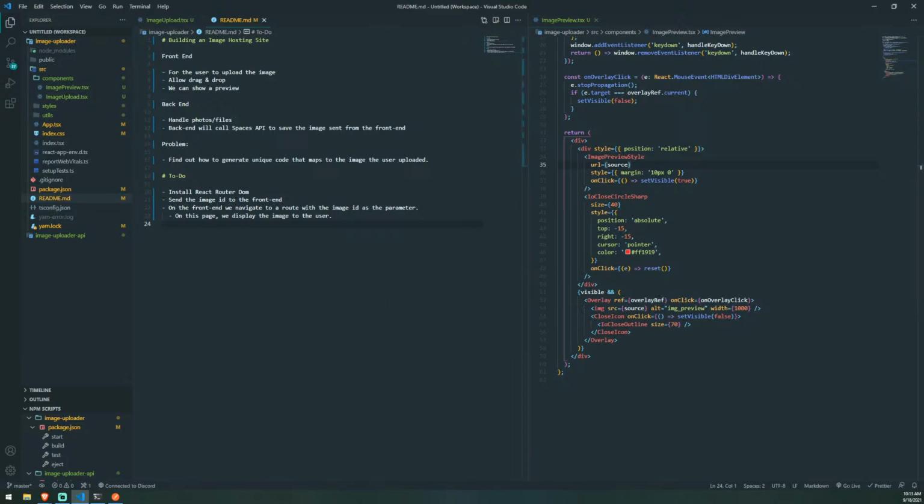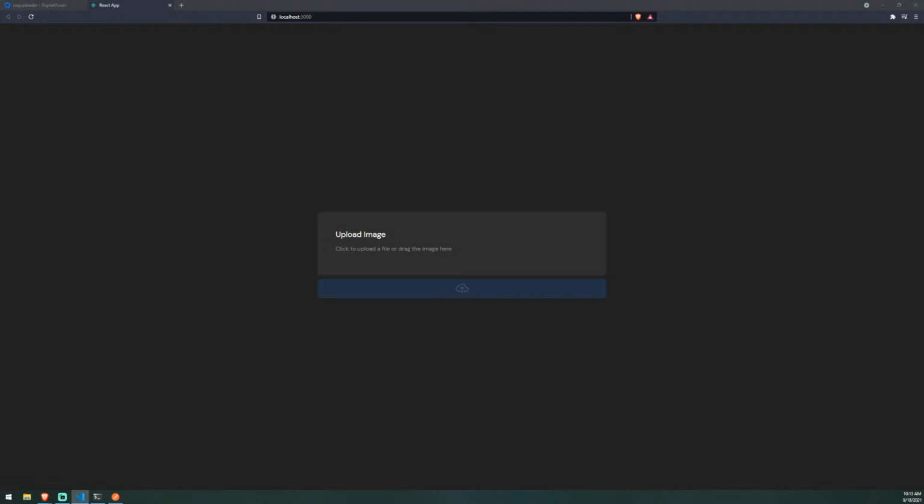Let's see, does anyone know what this theme is? What is this theme? I think it's ocean theme.